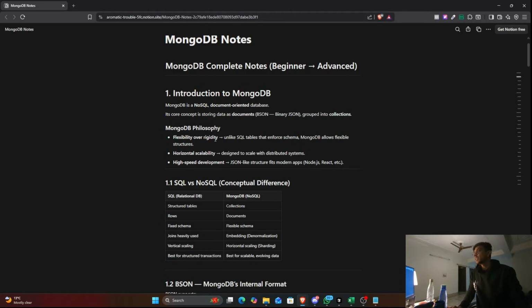So, flexibility over rigidity, as I told in the earlier section. I want flexibility, right? I don't want to think a lot, because when I'm going to start writing my backend in SQL, I have to first figure out how the table will look, how the columns are going to look, what the rows would be, what the connectivity would be, everything.